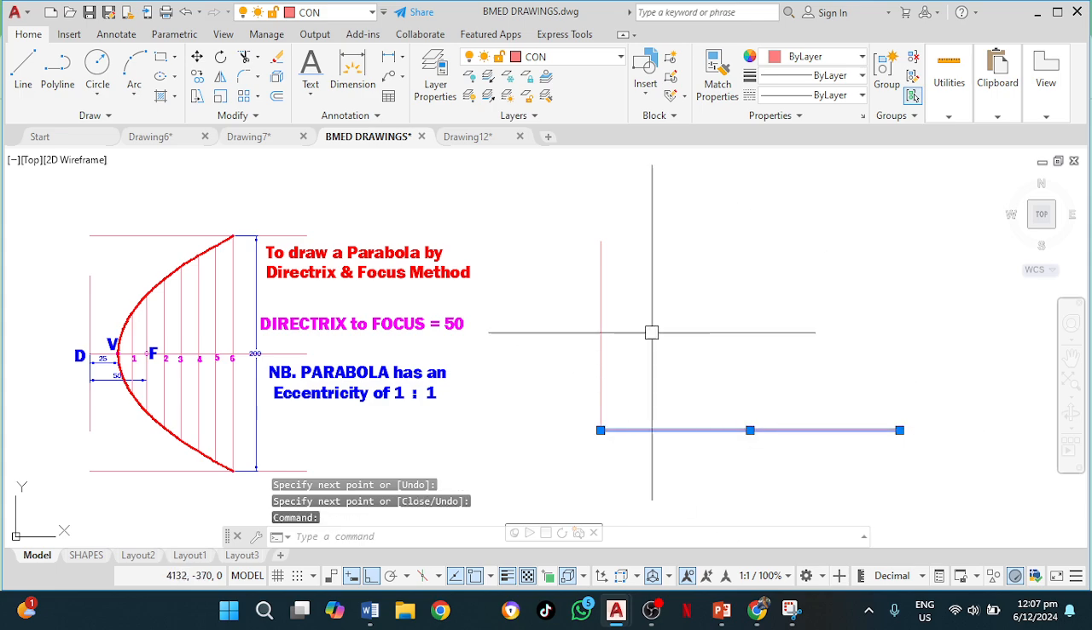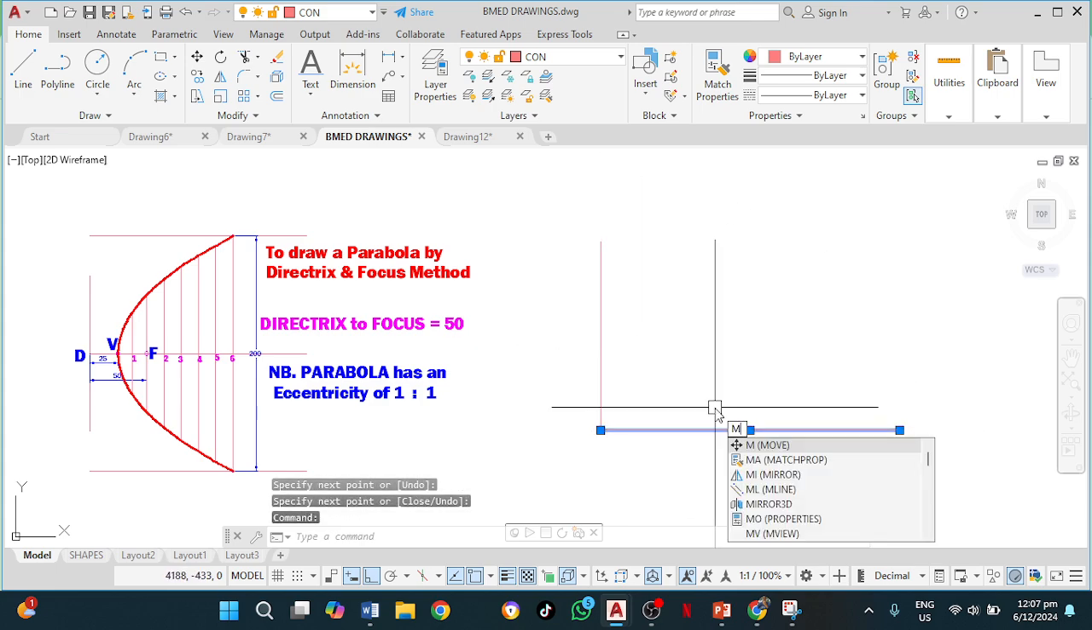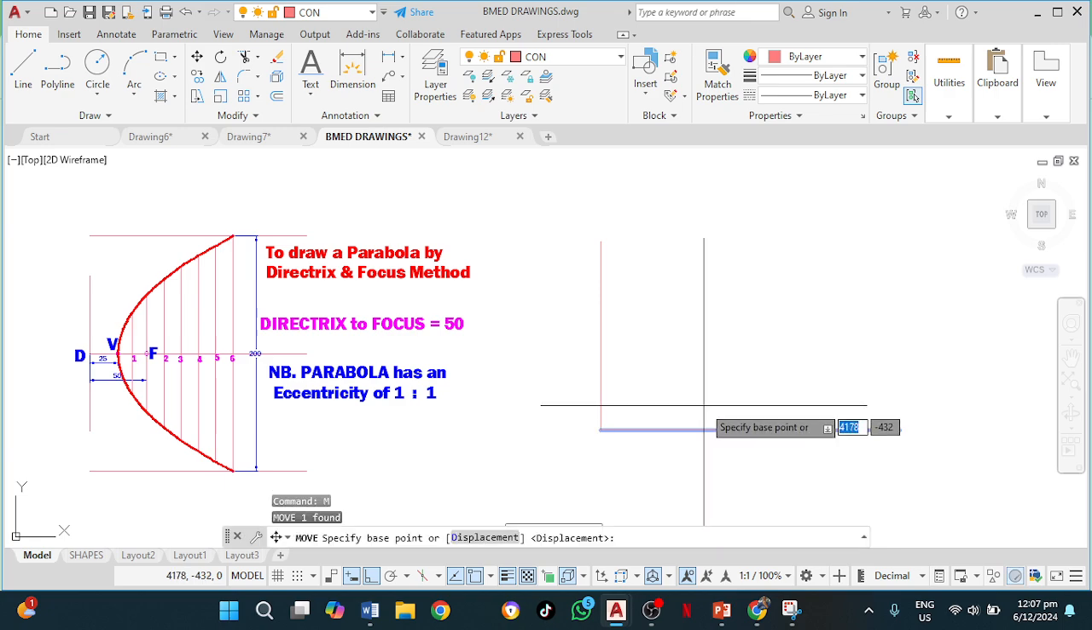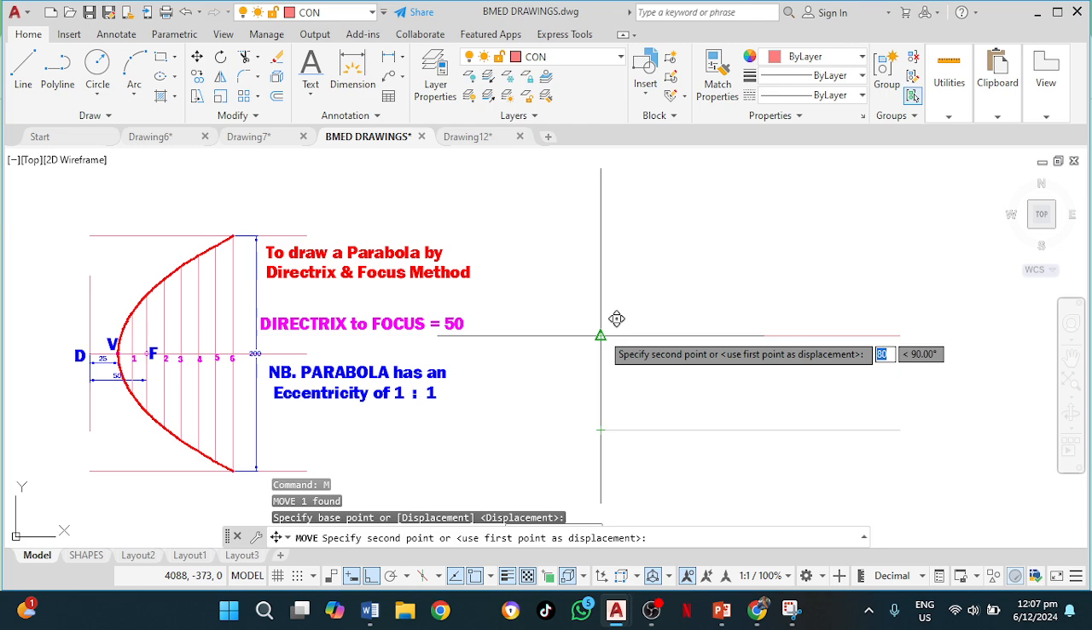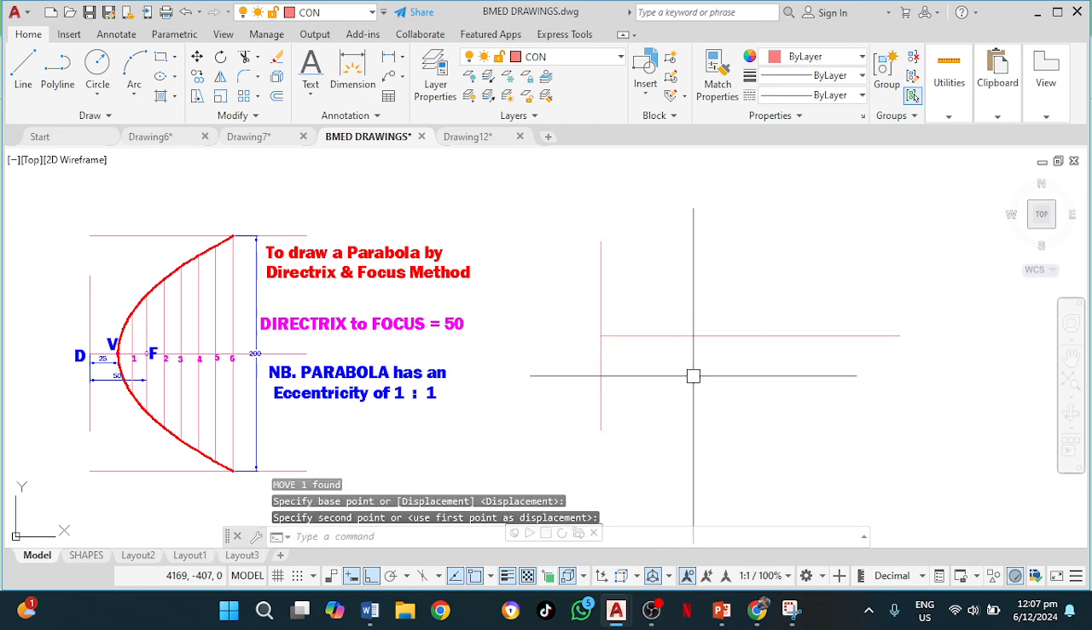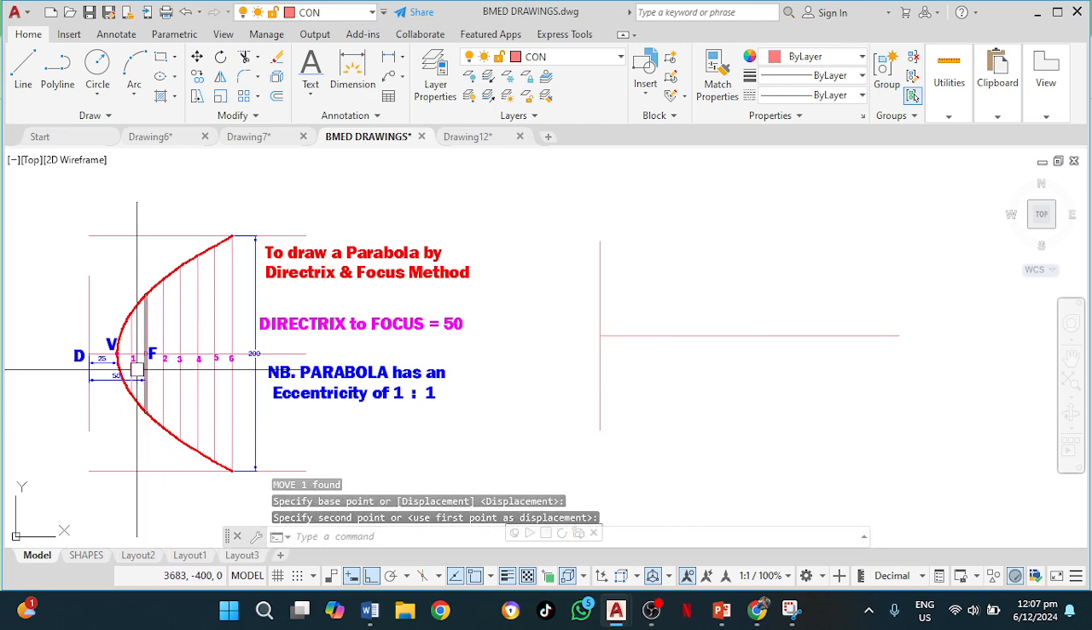My next step is to move this line up. I left click to activate, type M for move, then enter. Specify a base point which I want to be here. I then left click at the midpoint to drop that there. That part is now done.